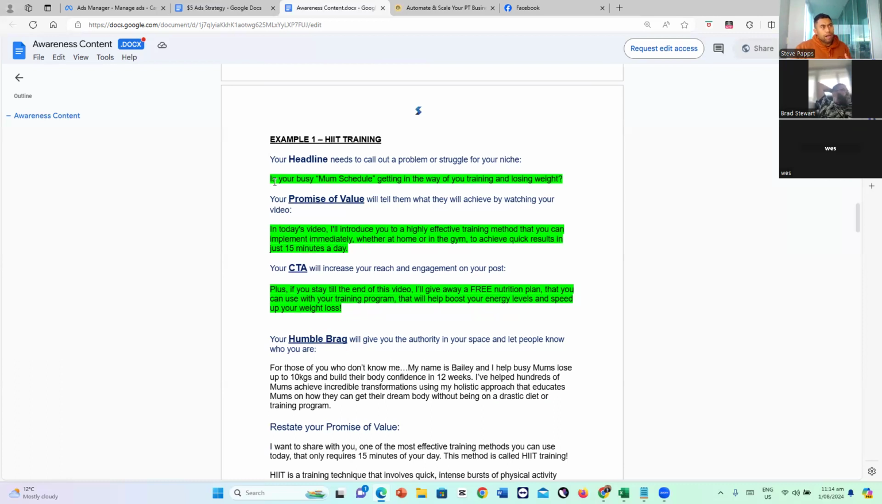So for example, my niche was dads, and one of the first obstacles that they had to overcome was, how do I find enough time to be able to do this? So I would create content showing them how they can still fit in their training regime, so that they can still get lean and achieve their result in 12 weeks. An example of that would look like this one right here, which is HIIT training.